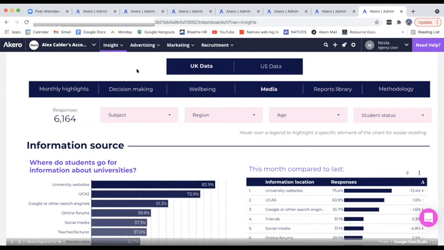Okay, so we have, sorry if this has already been answered, but where does the dashboard data pull from? Is it survey responses, or does it also pull from UCAS applications, etc.? And I believe that is one for Nat.